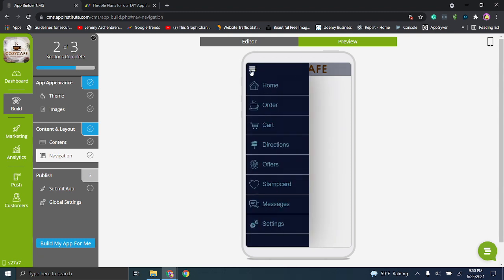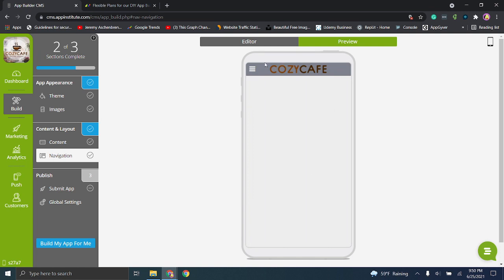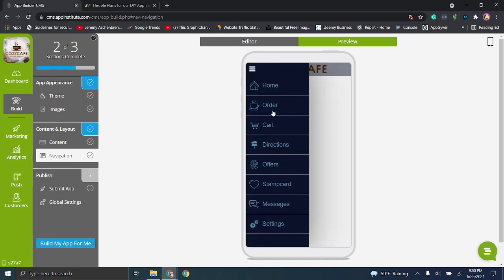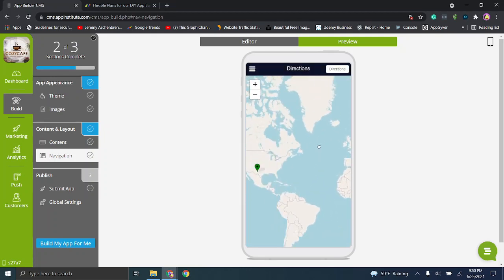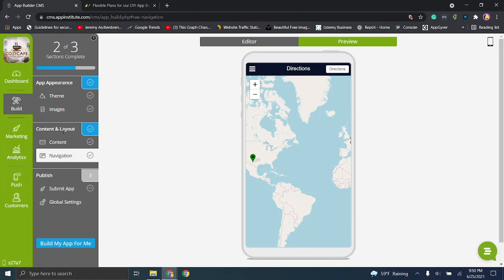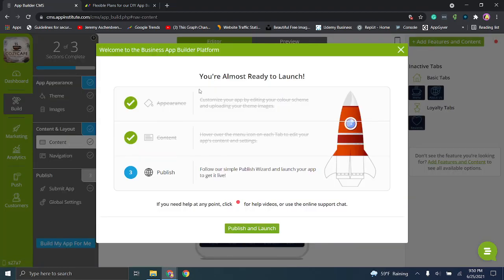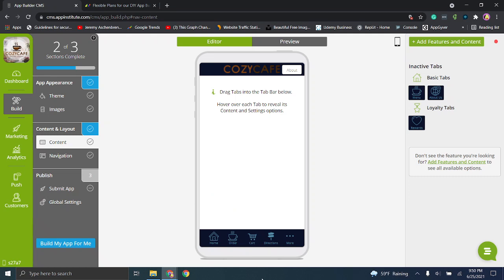So you'll see now you have this side menu pop up, and we can click on any of the buttons from here. So now, again, that changes kind of how things are functioning a little bit. Map still pops up just like it did before. And then, again, you can go through and make any other changes.